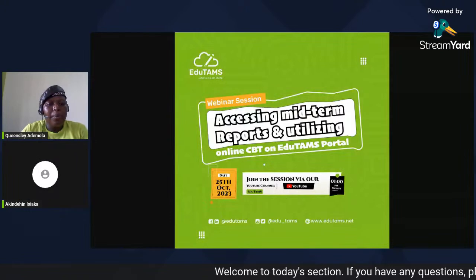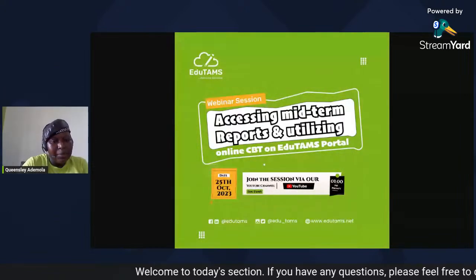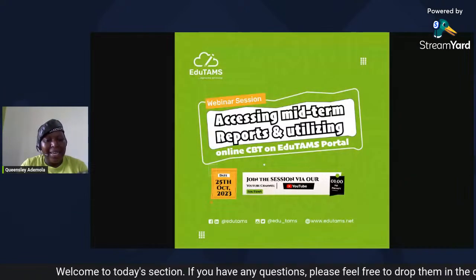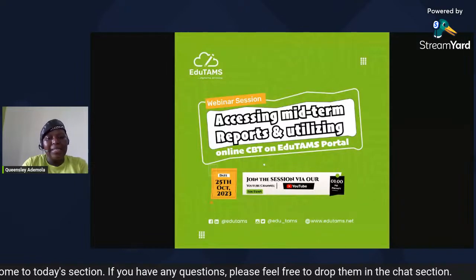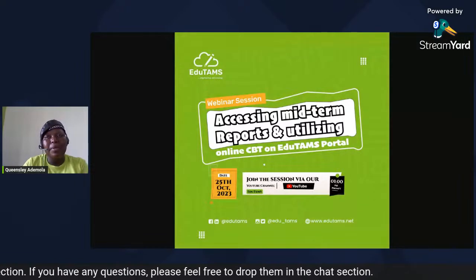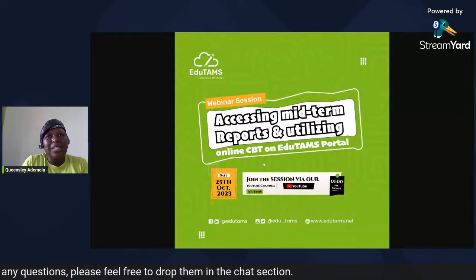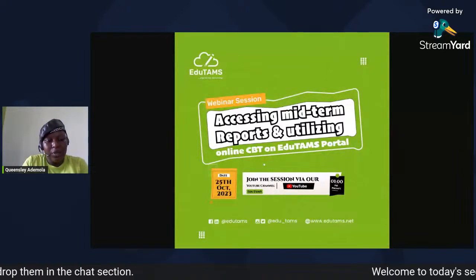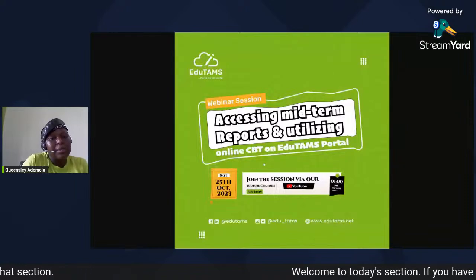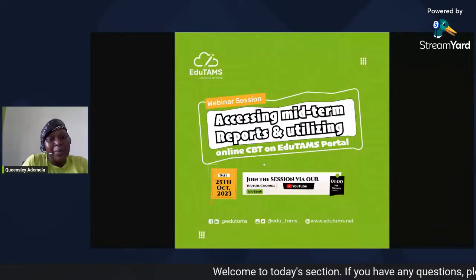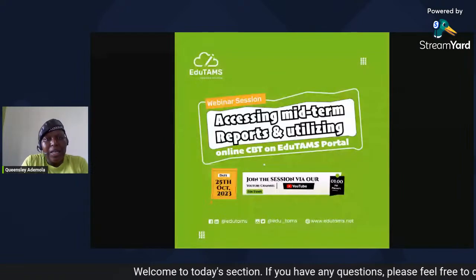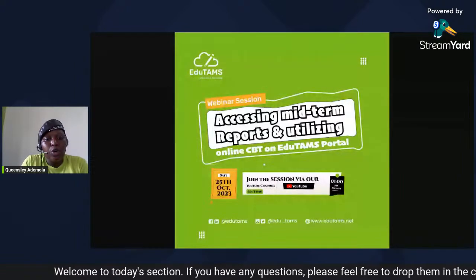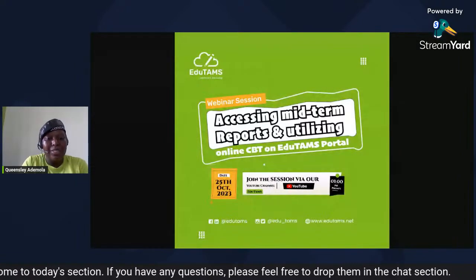So without wasting much of our time, we're going to be diving right into today's topic. It's so intriguing that most of the users of Edutams Basic do not know that there is a part of the portal where you can print your students' midterm report cards.